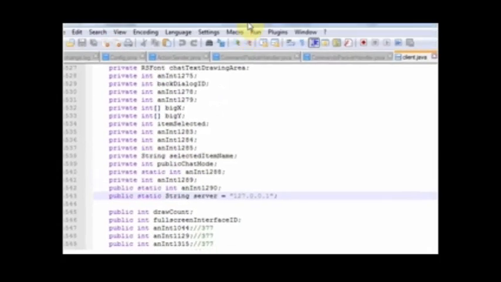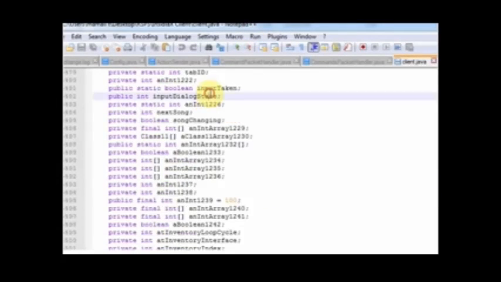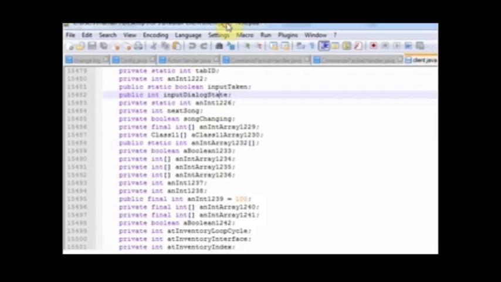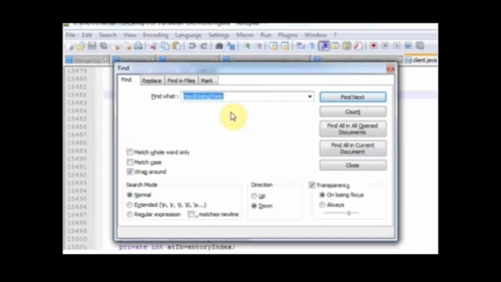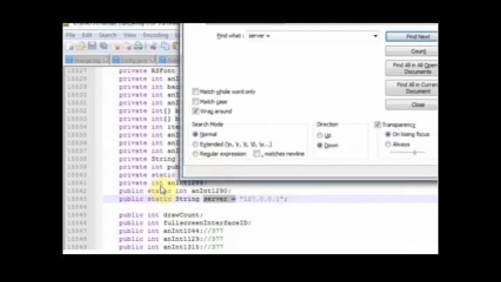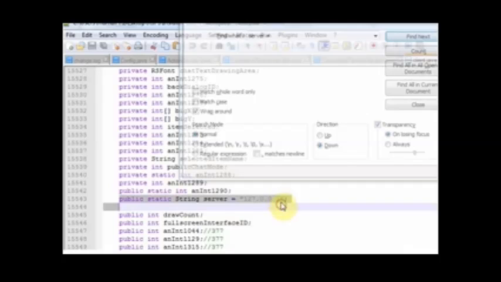Once you open that up, you're going to search for one thing. First you hit Control F and you'll find this dialog box over here. Type in server, then a space and an equals sign, and then find next. This is what's going to come up. In these two little quote signs inside of it is the IP, the offline IP.